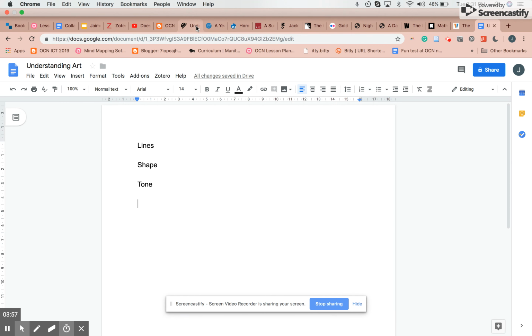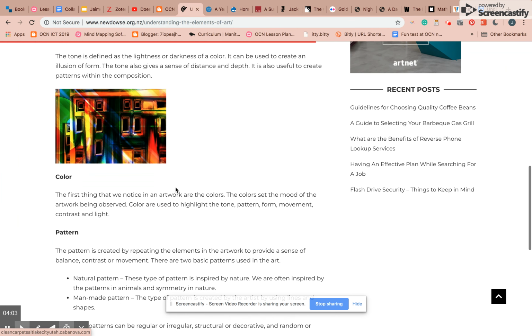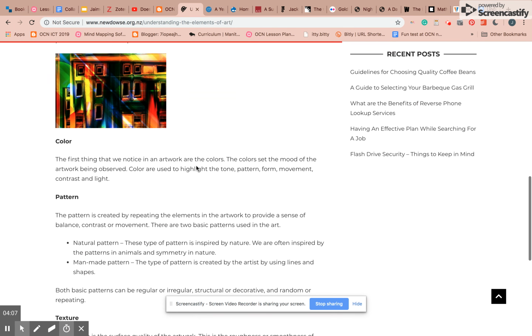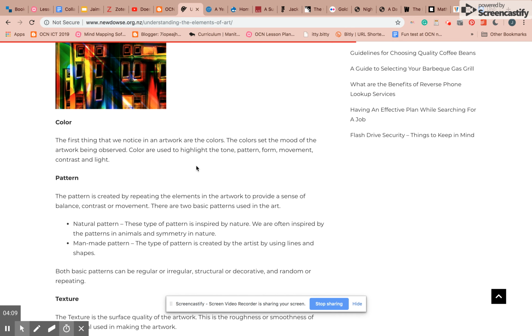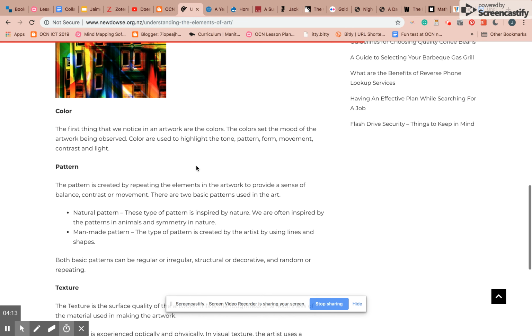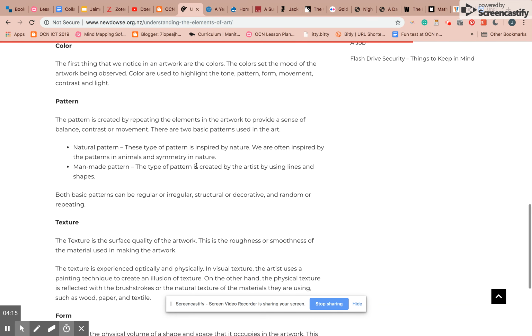Next is color, I believe we saw there as well. So if we go back, the first thing we notice in an artwork are the colors. Look at all these beautiful colors. The colors set the mood of the artwork being observed, and color is used to highlight all the other parts of the artwork.